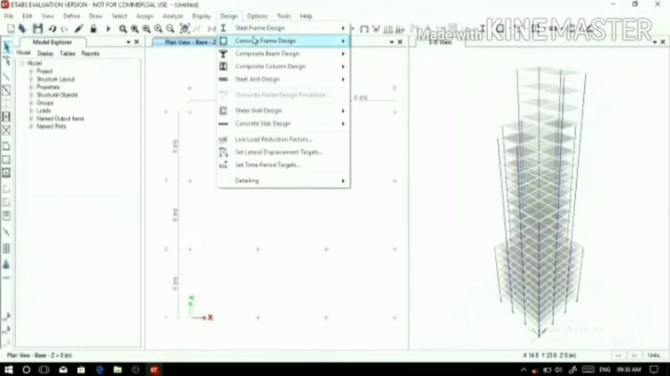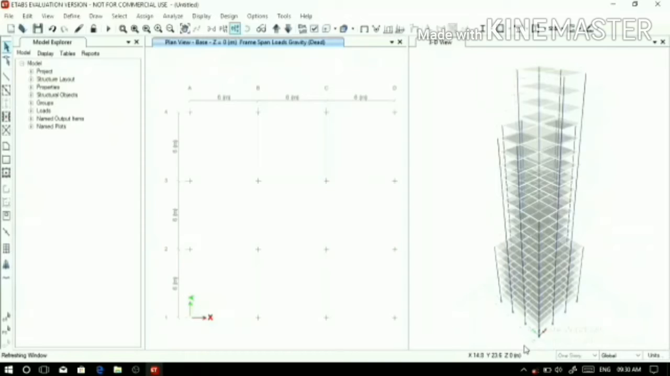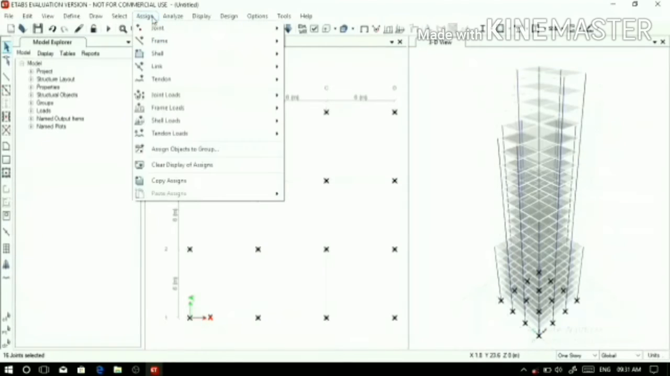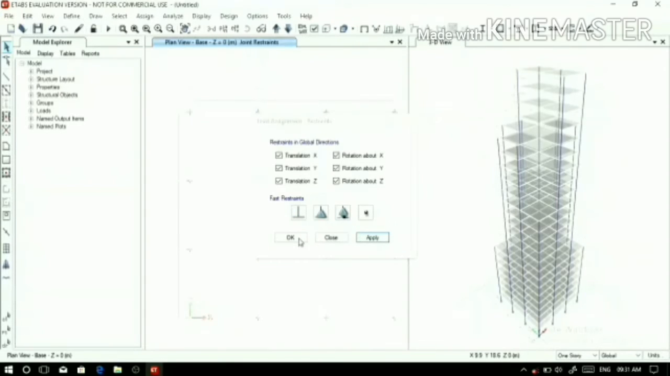Go to display menu, on default shape, keep one story option, then select the total grid, then go to assign, then joints, then restraints, keep the fixed option, select the fixed option, then OK, apply, then OK.